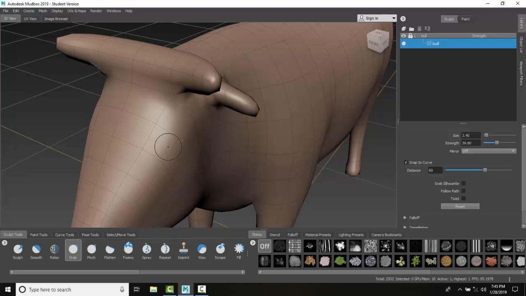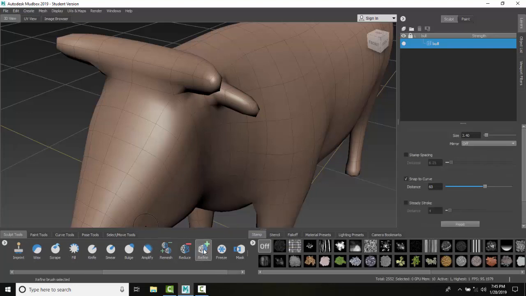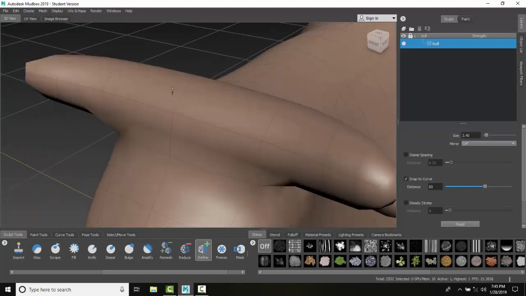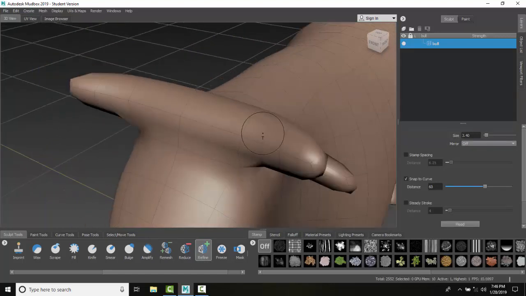So we have a new tool, in which we can come down in the sculpt tools and we go to refine. So we're going to choose refine. Now I'm going to zoom in onto the area that I'm talking about. I want to add more polygons to just this horn area.